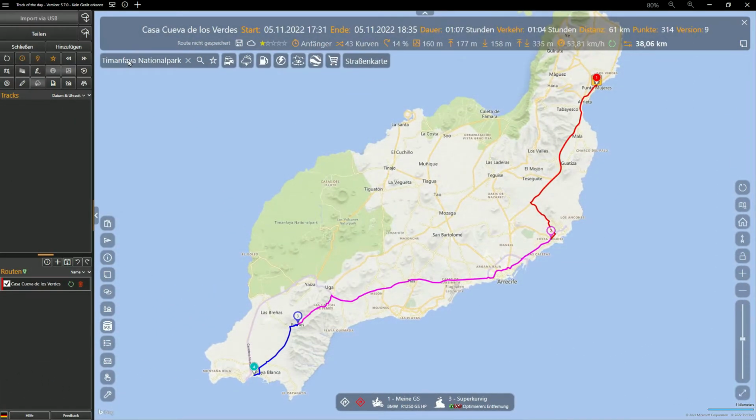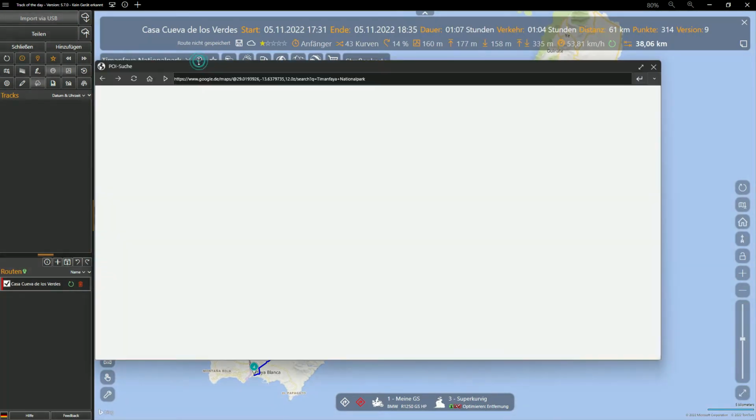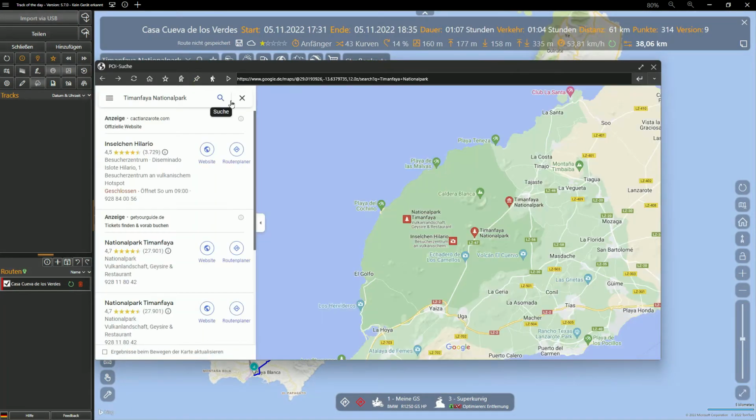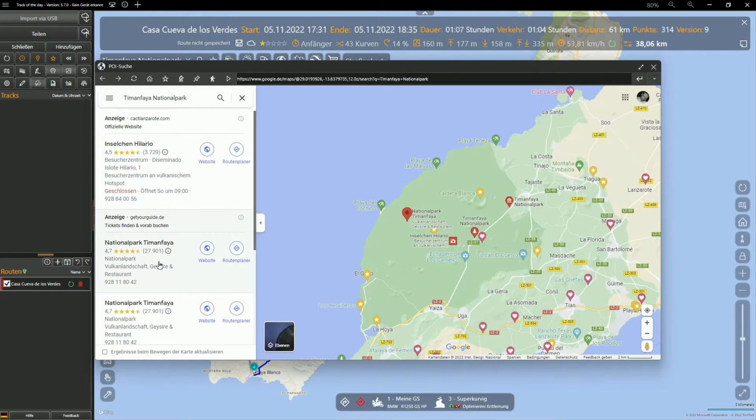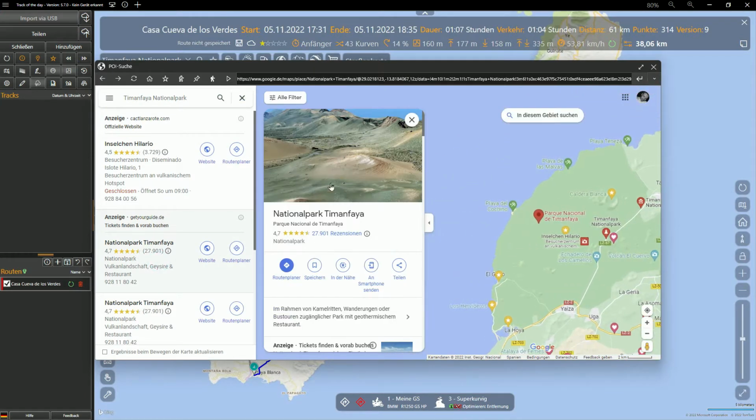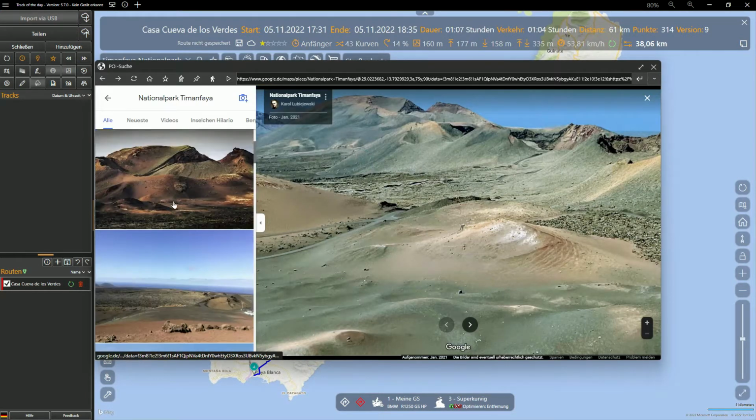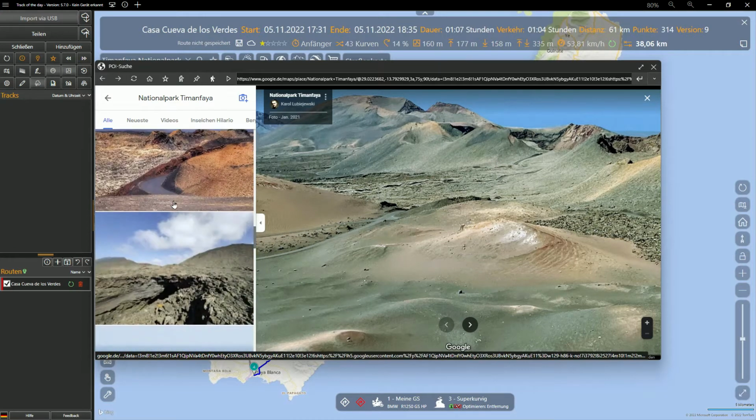After a coffee break, we want to visit the Timanfaya National Park and later eat something at Famara and maybe take a dip in the sea. We still don't know where to find the entrance to the national park, so let's try to find it out.